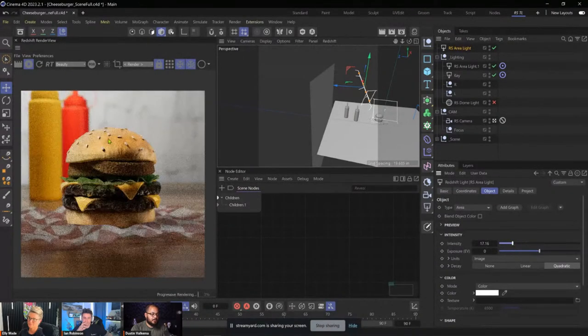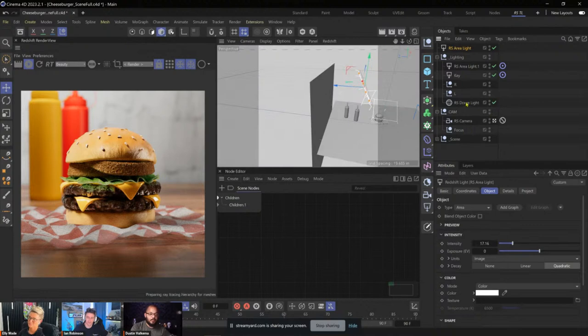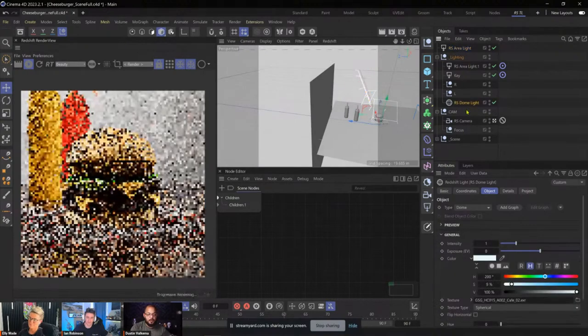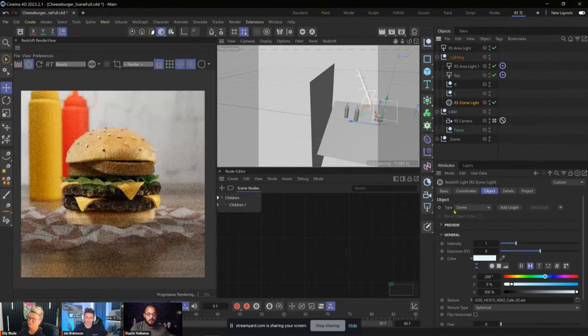And now we can start to light the background and the foreground fairly independently while still getting some nice bounce light, because she has a nice ground plane here. And so we're starting to get some nice bounce in this. So we can, at that point, start to mix and match with our dome light and how we're going to want that to affect everything.